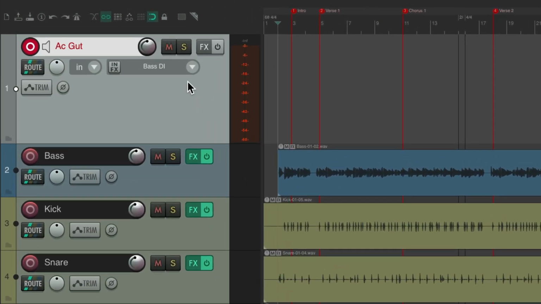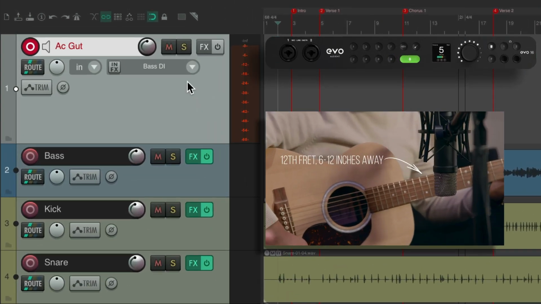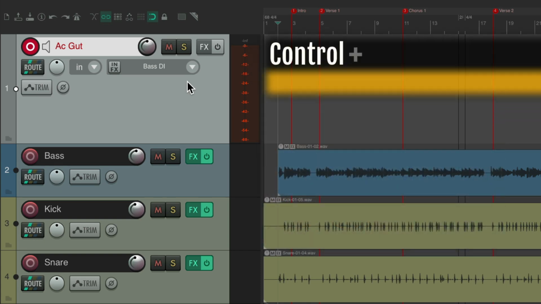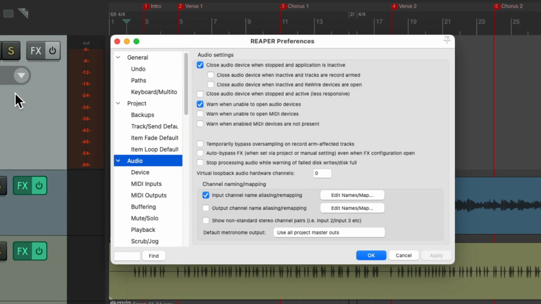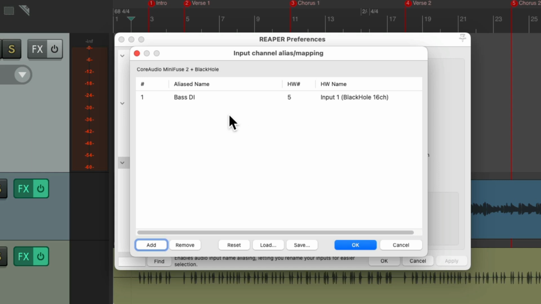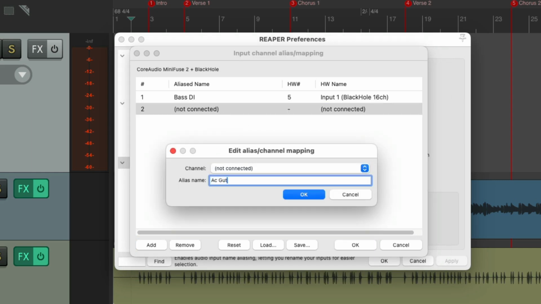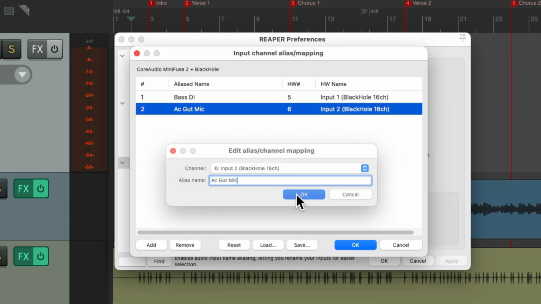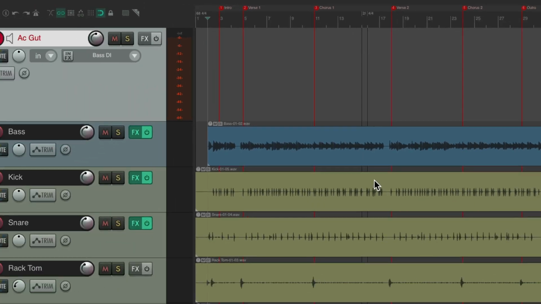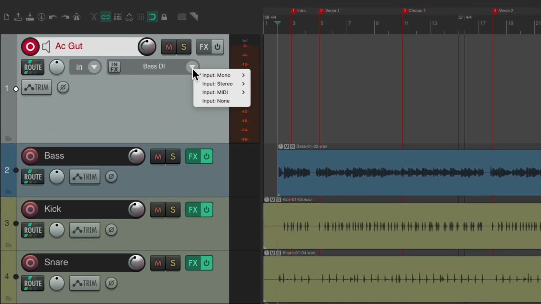Then we'll set up our input. I plugged in the microphone for the acoustic guitar to input 2. So we'll reopen our preferences, Control P on the PC, Command comma on the Mac, and go to the audio tab. And we'll go back in here where we named our inputs and create a new one. We'll name it Acoustic Guitar Mic and set it up for input 2. So now we can set up our input over here where our mic is plugged in.